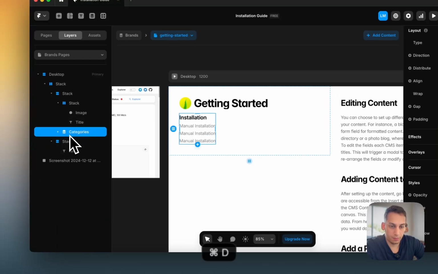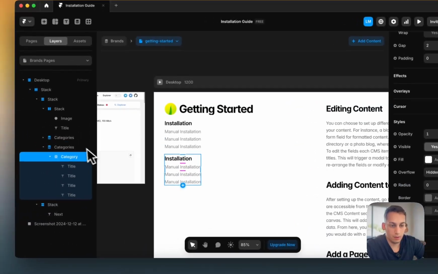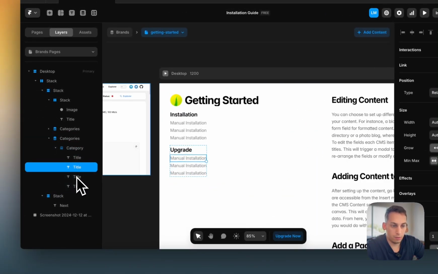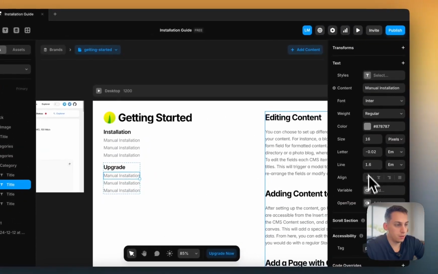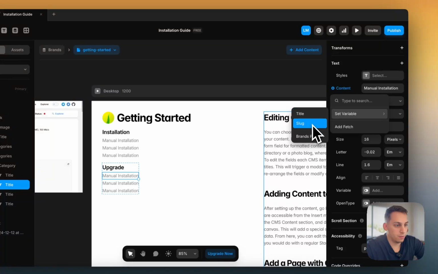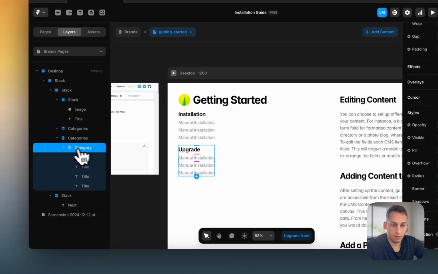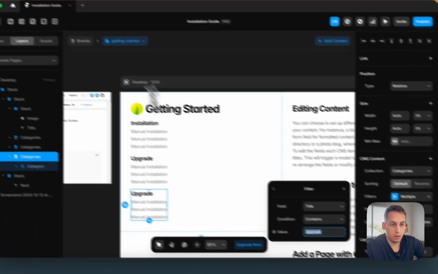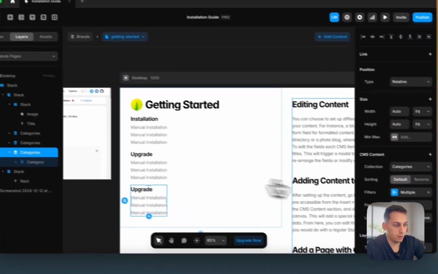Something went wrong. Duplicate this. This is going to be the installation one. It's going to be upgrade. And this will be different. So very brands page. Okay, then we have to basically replace this. So let me just do this, and this will be, what's the next one? Cheat sheet. Okay, upgrade and cheat sheet.